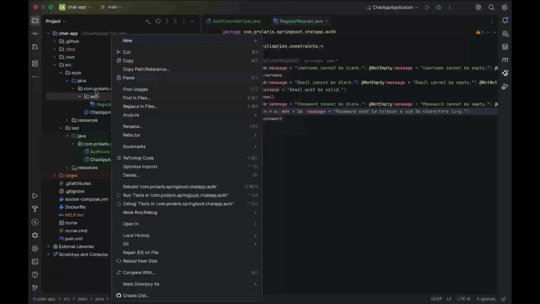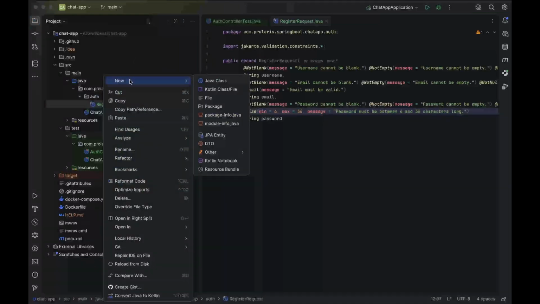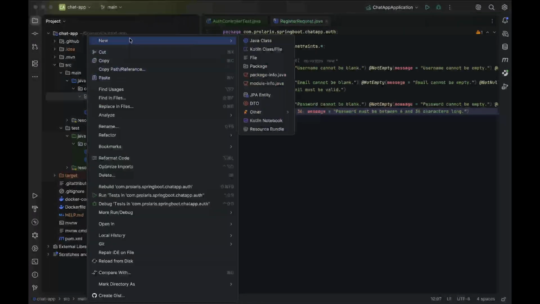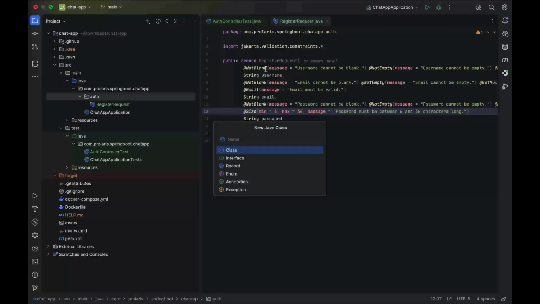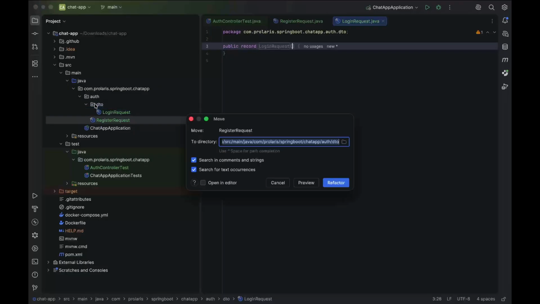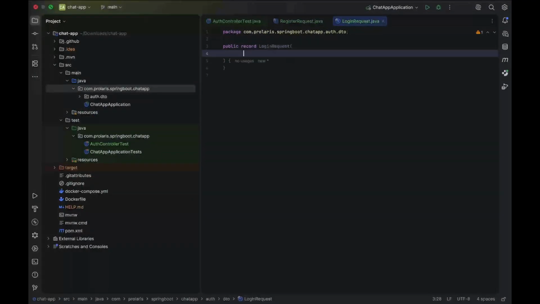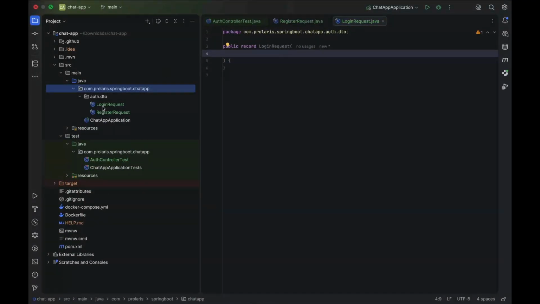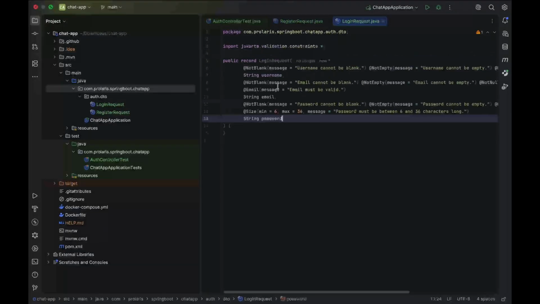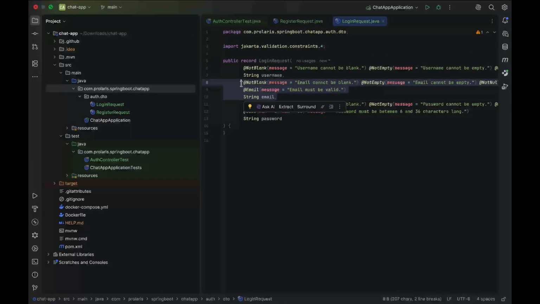Now for our login request, we should create a new Java class. This one will be inside of the DTO. We also need a DTO, not just the auth, so it will be login request. It will be a record, and also let's move the register request to this DTO folder. Great. Now we can go into the register request and copy all of this because it's very similar, but we don't actually need the email.